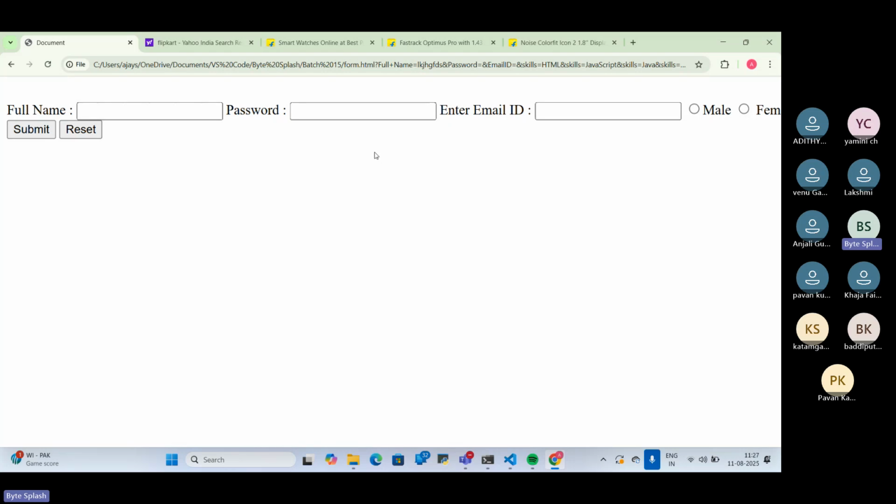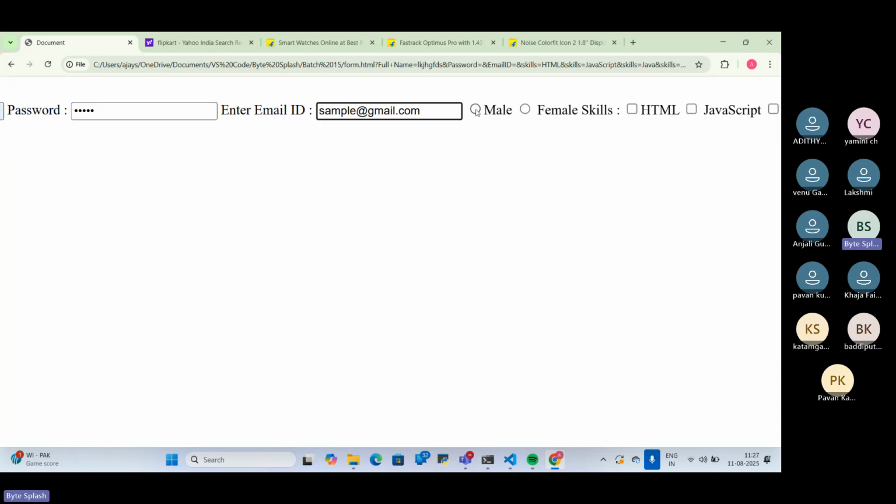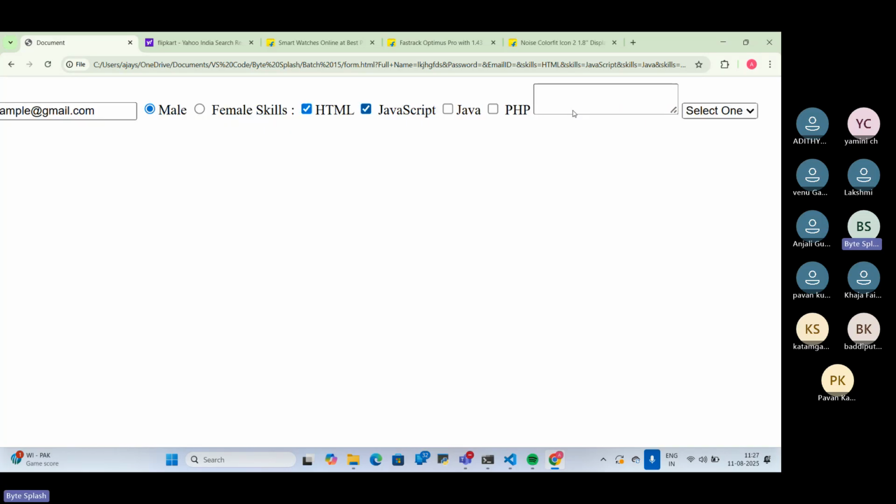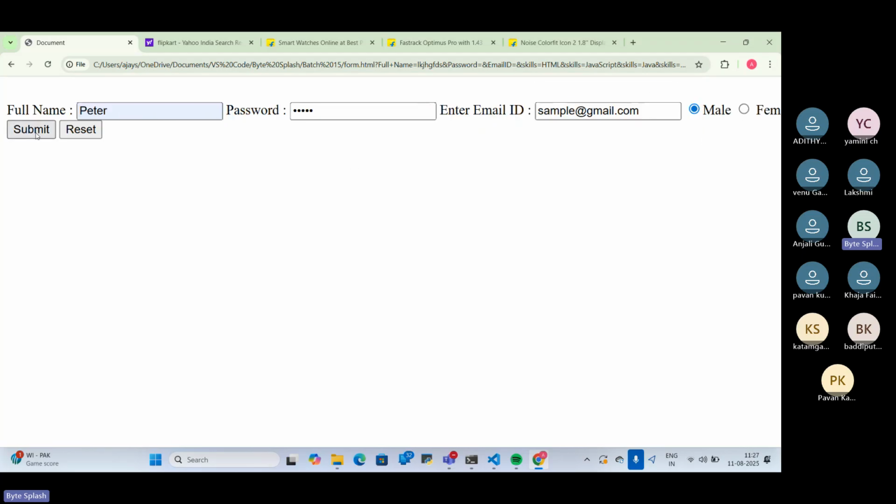I'm going to reload it. So first name Peter, password 12345. So email ID I'm going to mention sample@gmail.com. So male, HTML, JavaScript I'm going to select. So I'm going to write, okay, no issue, leave this text area. So here I'm going to select India. Then now I am going to submit.